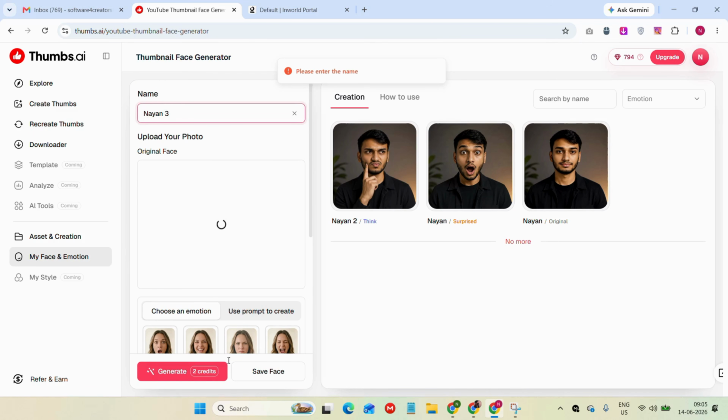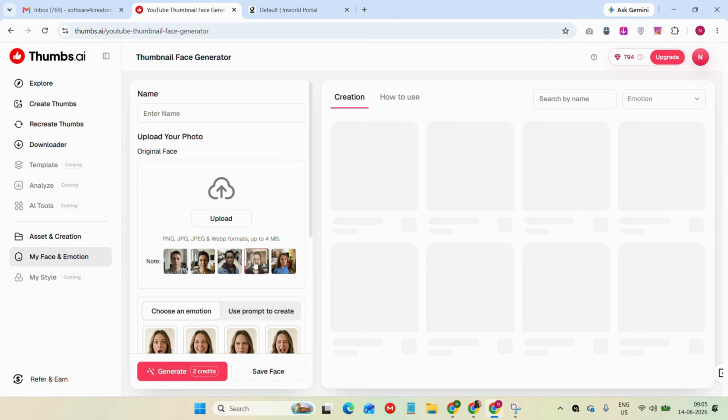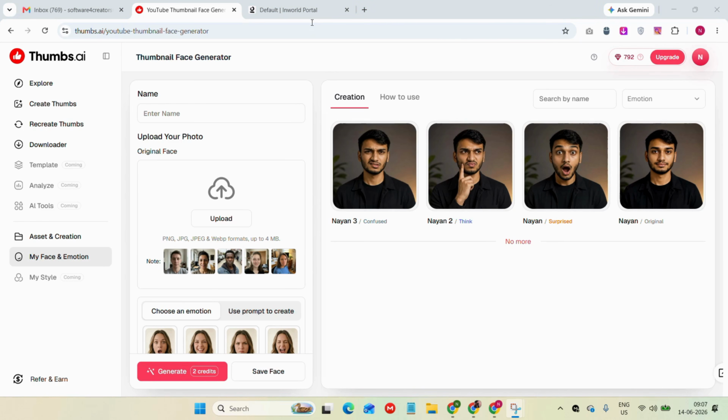For this example, I'm going to choose confused and hit generate. After a few seconds, the AI creates a new version of my portrait with that expression. Not bad. Now we can use these versions directly inside our thumbnails without having to create them manually every time. So let's put it to the test.